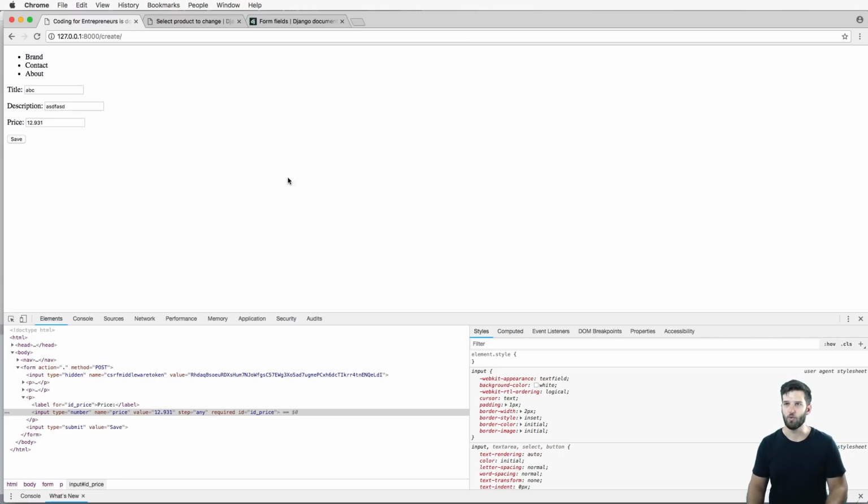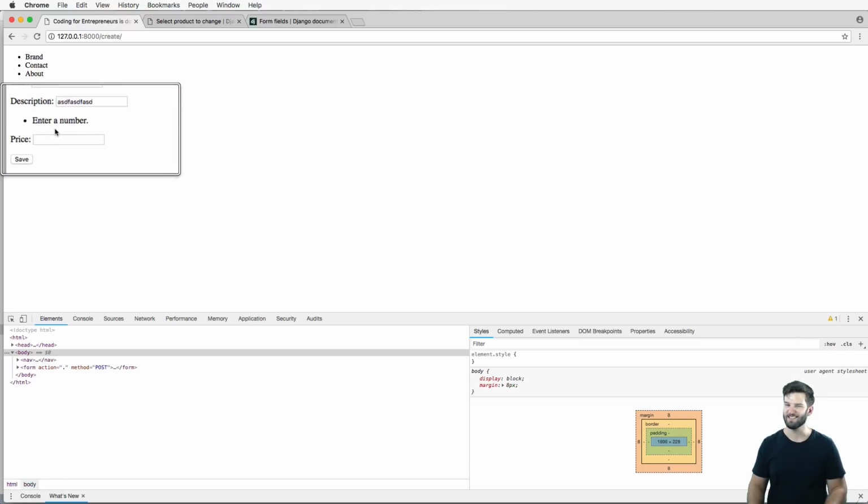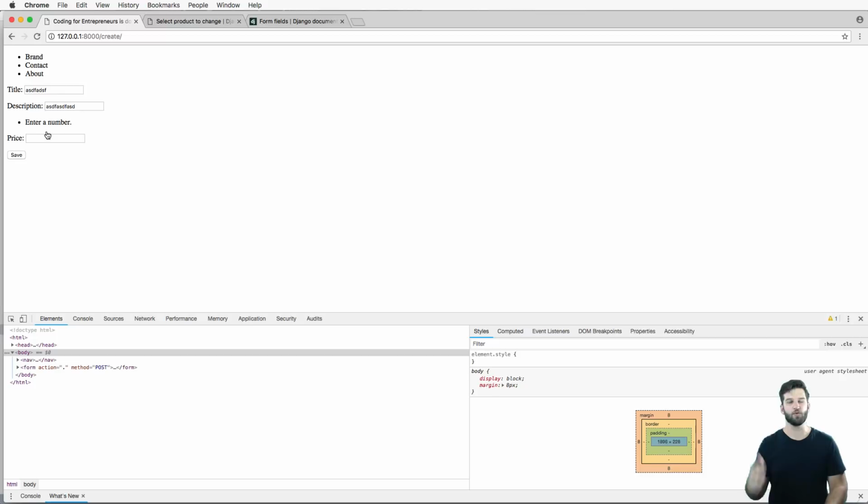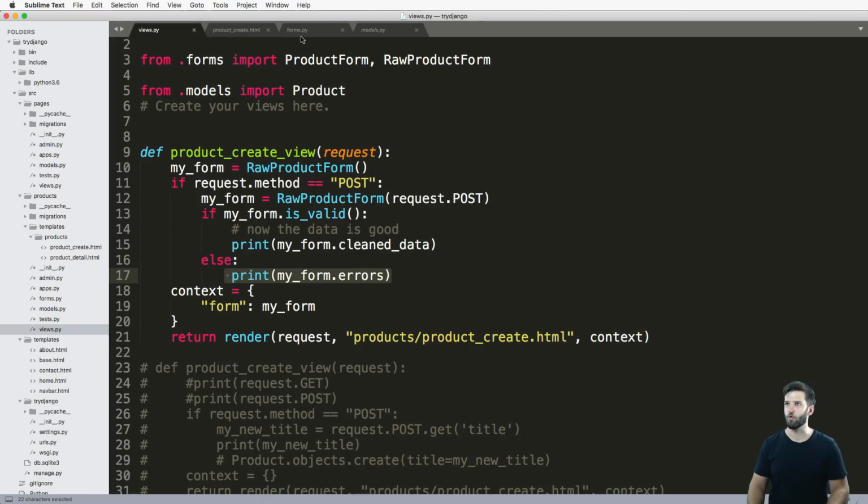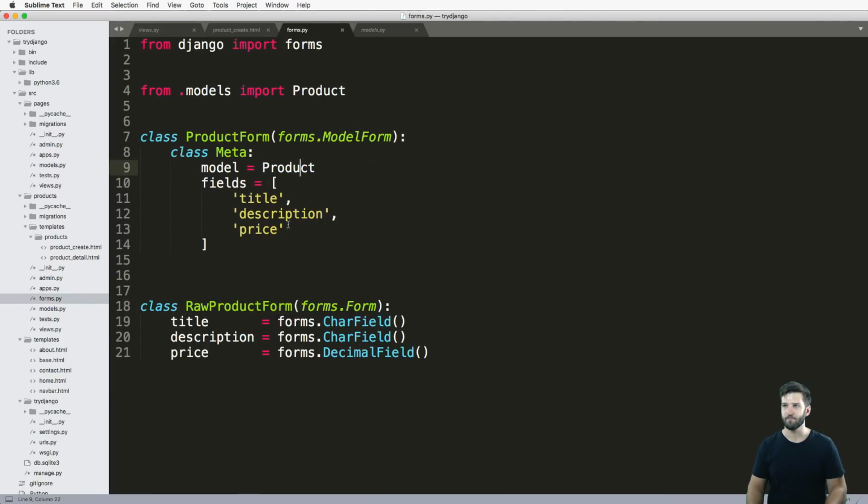Okay, so what is another thing that we could do that would potentially cause some problems? What if I change this price field? What if I go to inspect element and change the type in the actual HTML to text? Right, so now I can actually type out text. I hit save. Hey, it's got to be a number. So that's other built-in validation that our forms actually have.